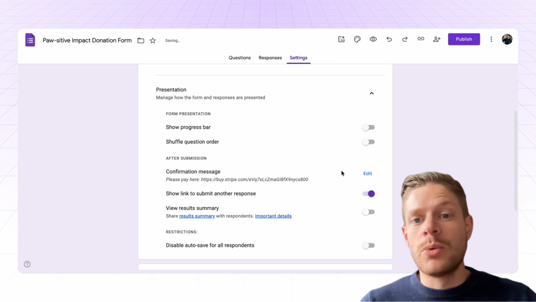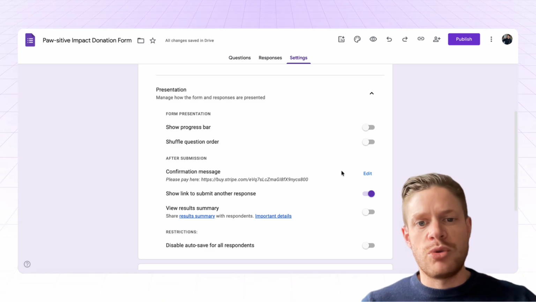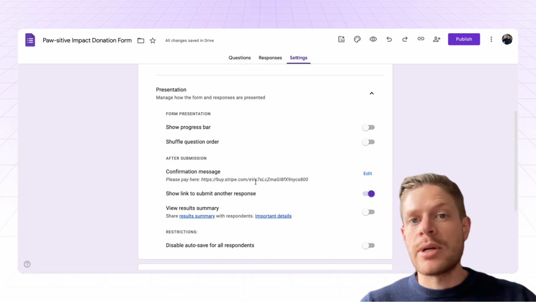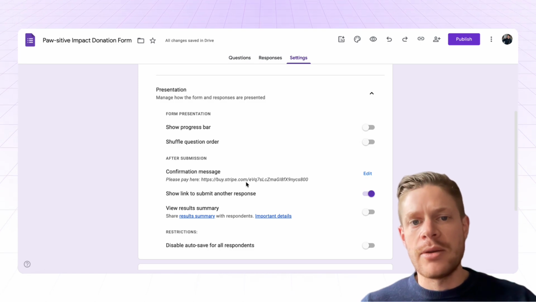So of course, the thing is you will never be able to link the responses that you got from within Google Forms to the payment. But at this point, people filled in their information, so they're probably likely willing to donate. They go to the payment link and they pay through Stripe.